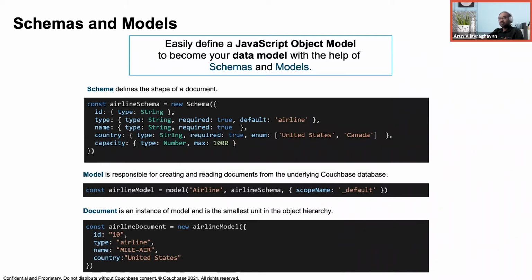Document is the instance of a model and is the smallest unit in the object hierarchy. A document here refers to a JSON document. In a nutshell, schemas and models provide data quality.